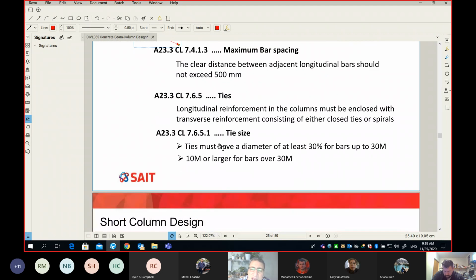For the ties here, there are some requirements. Number one is the tie diameter. Like what is the size of the tie? Should we use 10 m, 15 m? So the rules are as follows. It says here, ties must have diameter of at least 30% of bars up to 30 m.